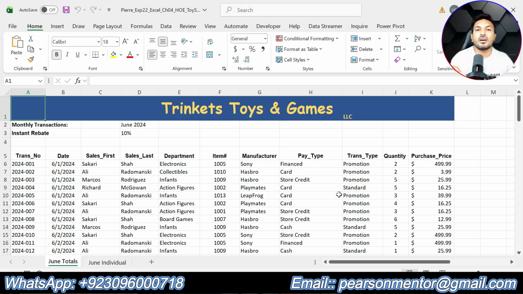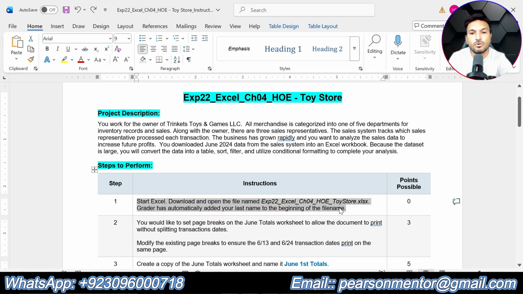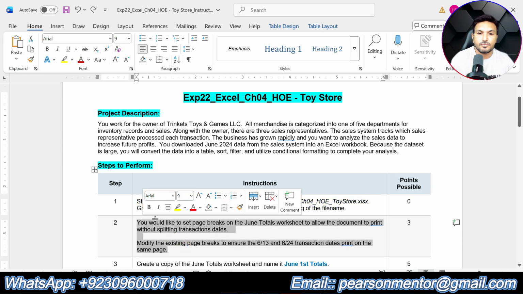So your first task in this assignment is to download and open this Excel workbook. That is all about step number 1 of the assignment. That is just saying to download and open this Excel workbook. There is nothing else to solve in step number 1. So we are going to move to the next step of the assignment, that is step number 2.